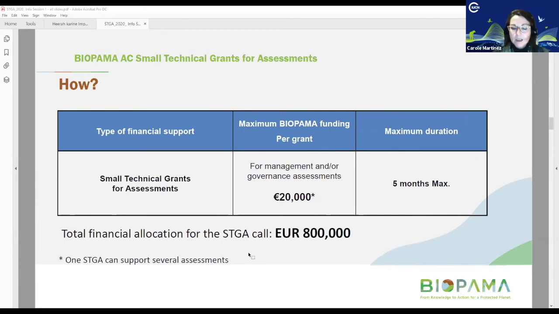Having said that, one grant can definitely be used for funding several and complementary assessments. So be bold, do not hesitate to see complementarity between tools and to apply for several tools. And the maximum duration is 5 months.